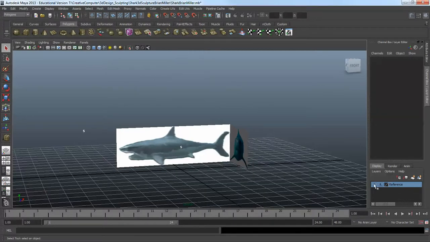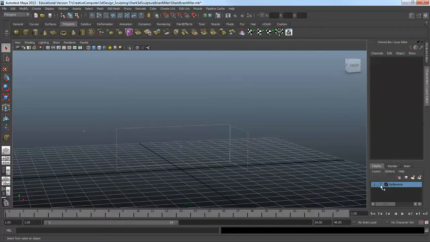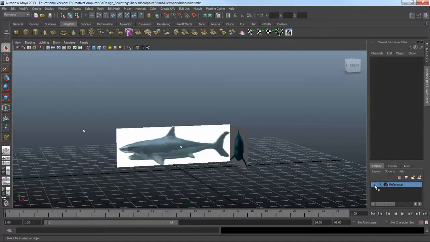Then you can change this to an R, which is for reference, and you can't mess with it. If you want to turn it off, you can turn it off. V is for visibility. But anyway, now it's in a little layer.